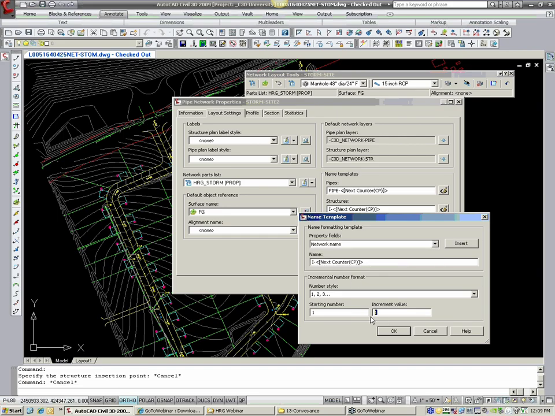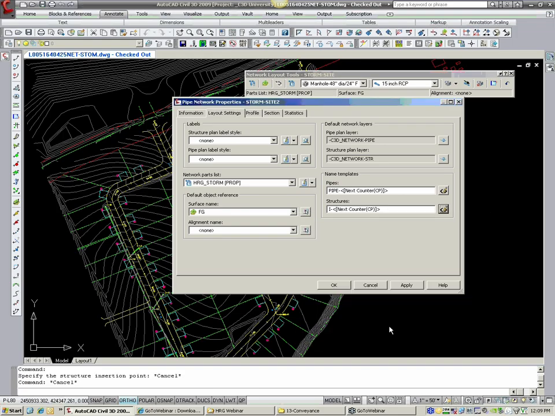And you can also say that maybe I only want my inlets to be even numbers. I could start at 2, and then this would increment by 2, so you get 2, 4, 6, 8, 10, 12, so on and so forth. This is the pipe names. I typically just leave that alone. Pipe names, really just let the system take care of it.